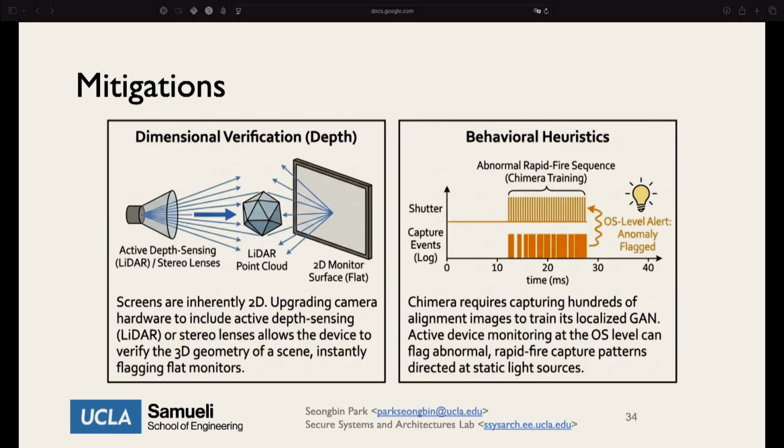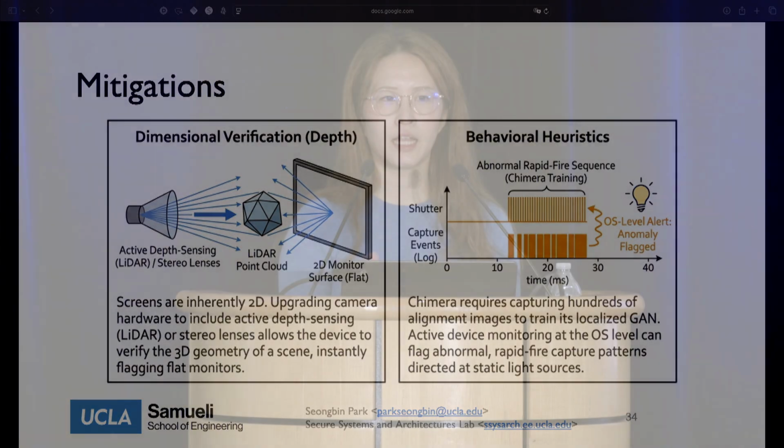So here are some mitigations to our method. One way is to use depth information. Screens are flat, but real scenes are in 3D. We can use this mismatch and the depth information obtained by our cameras to identify if an image is fake or not. And this would require the LiDAR or time-of-flight data from our cameras.